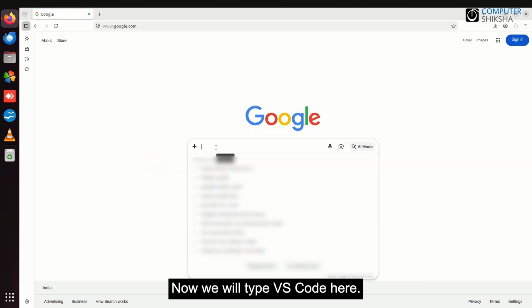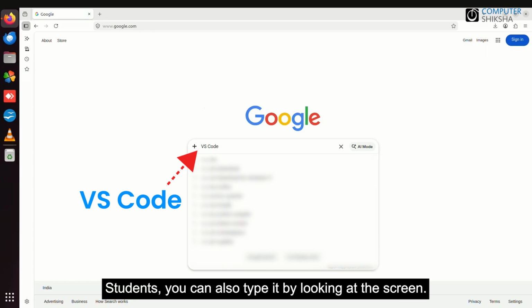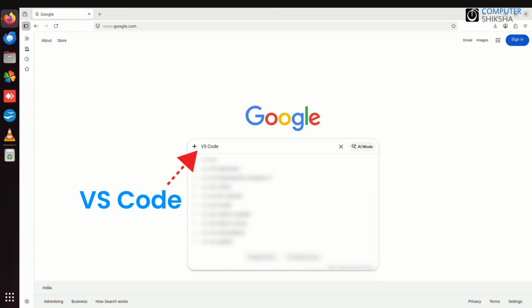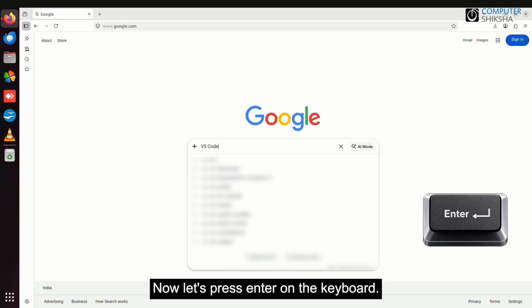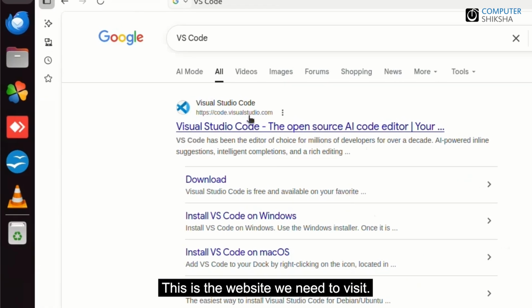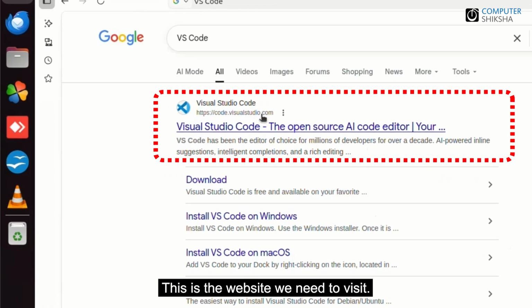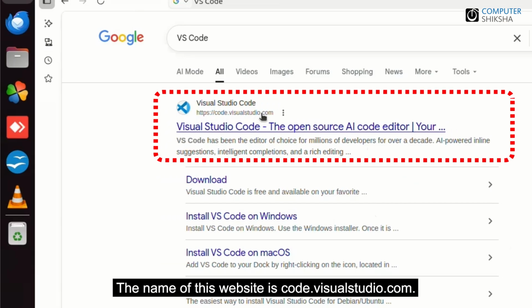Now we will type VS Code here. Students, you can also type it by looking at the screen. Has everyone typed it? Now, let's press enter on the keyboard. Students, look here. This is the website we need to visit. The name of this website is code.visualstudio.com.